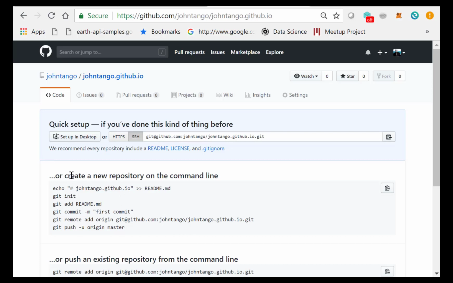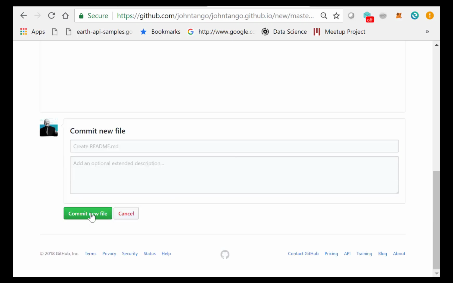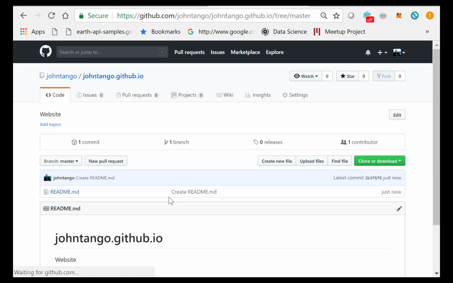Okay, so it comes up with this, and this tells us how to clone this repository down onto our machine. So this repository is in the cloud, remember. Let's just put a README file in there first. So I click on this, scroll down, and I commit the new file. And so we've got a README file now in this repository.